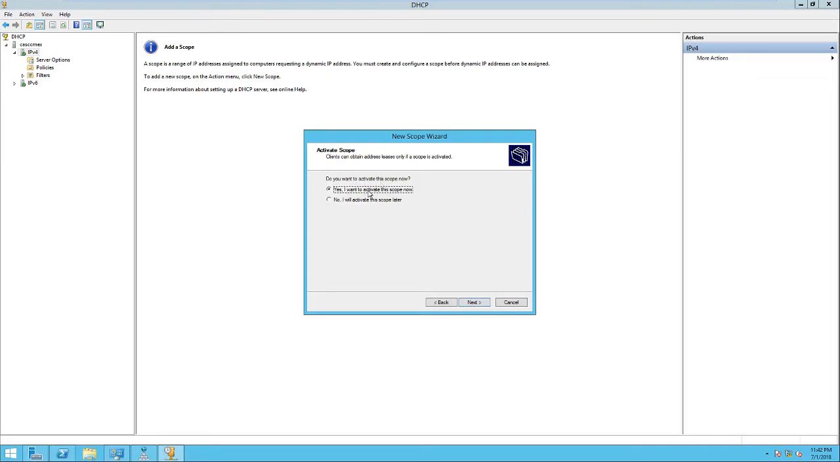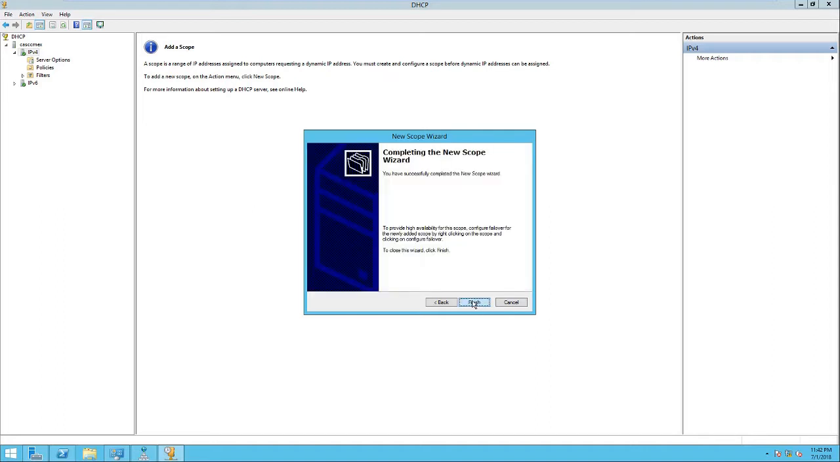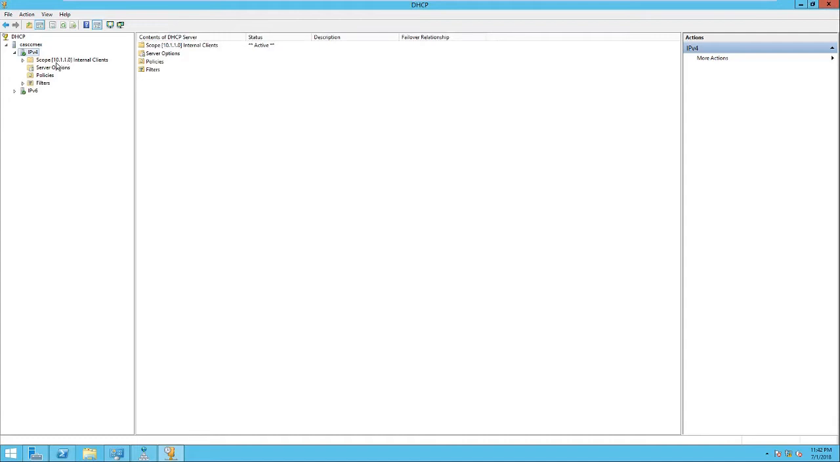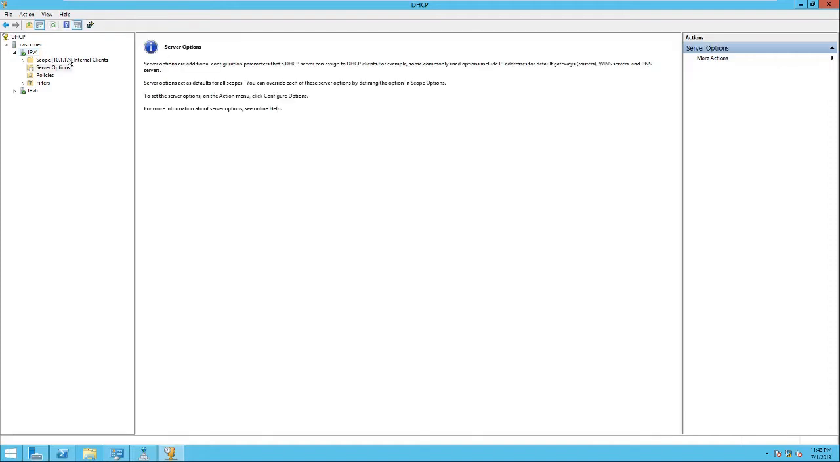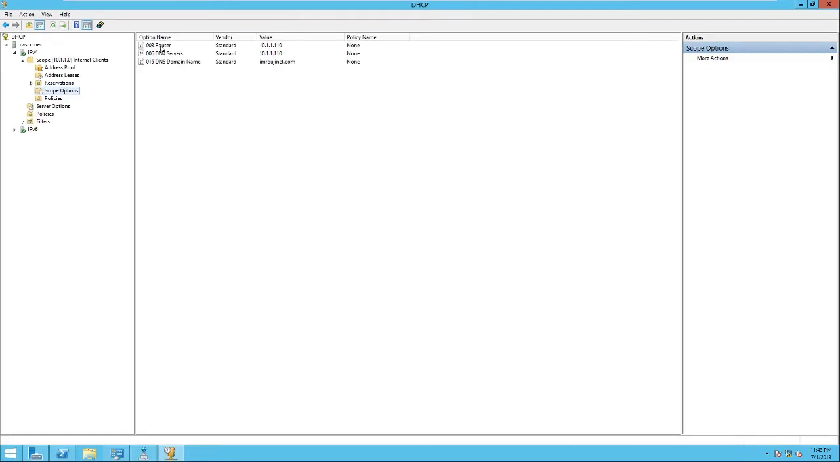Yes, we need to. If we want our DHCP to start serving hosts, we need to have it activated. Otherwise, it's not going to start, it's not going to lease any address. Next. Finish. Create. So here's our scope. Created. Status is active. Scope options. We have our router, default gateway, DNS servers, DNS domain name.